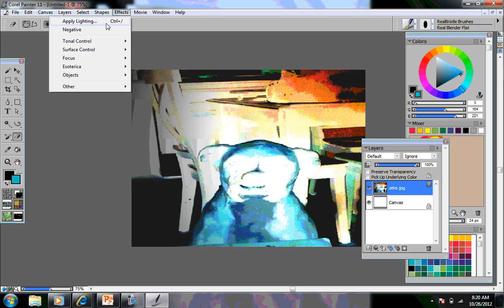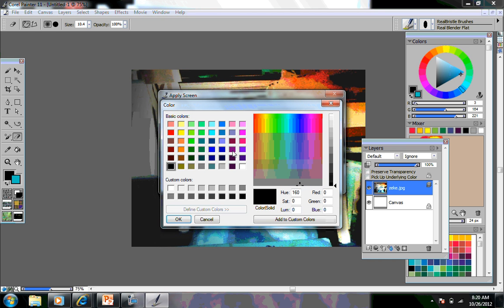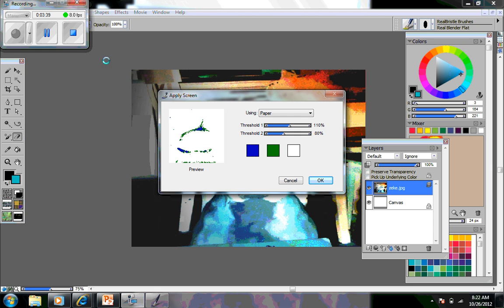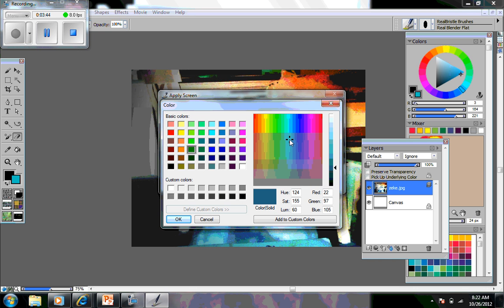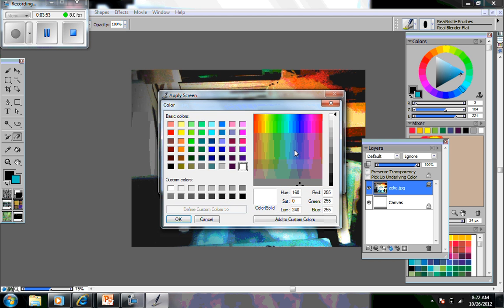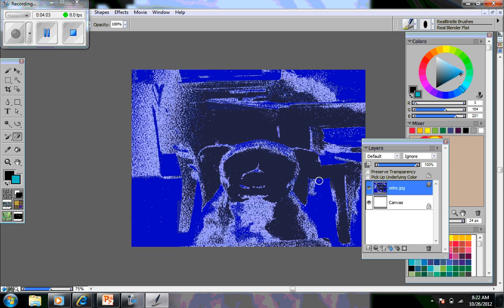Some of the other things that we can do under surface control, apply screen allows you to separate things into certain colors. This is a good way to, if you want to use a certain color scheme, you can change things into a certain scheme. So I'm going to change these colors by double clicking on them. I'm going to make a different color scheme here with different blues. And let's make one dark blue. Alright, and let's see how it changes everything.